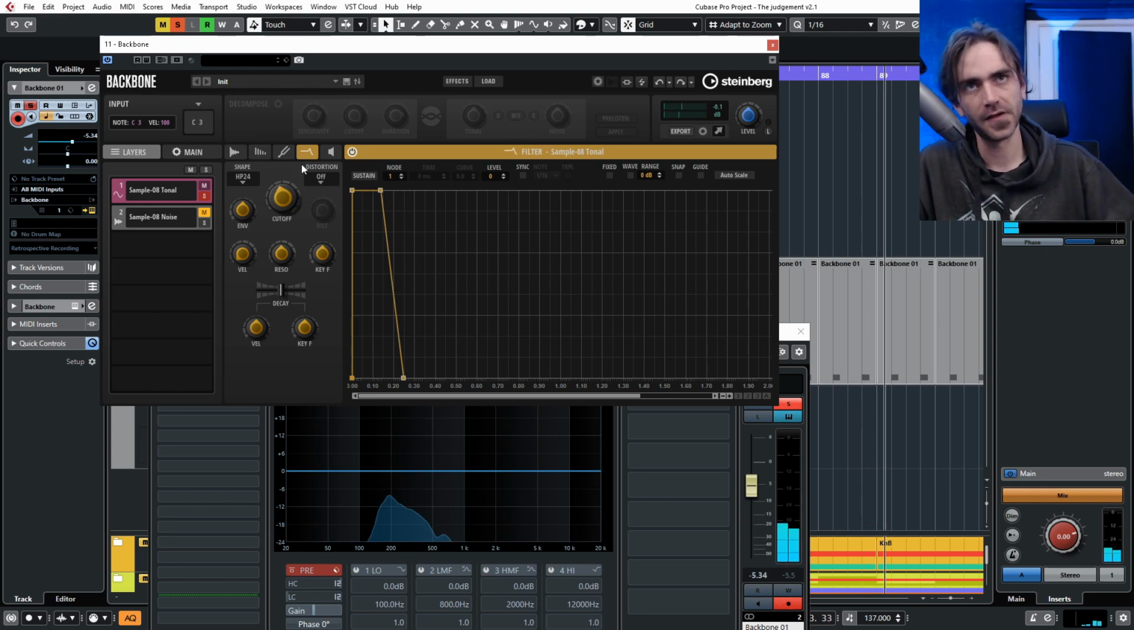And here we can use a filter to really bring out that pluckiness of that tonal layer. Maybe some distortion as well.